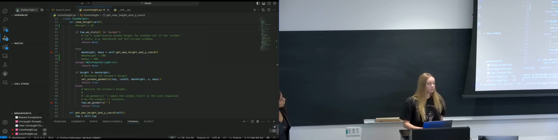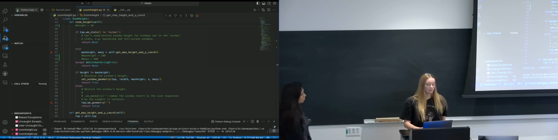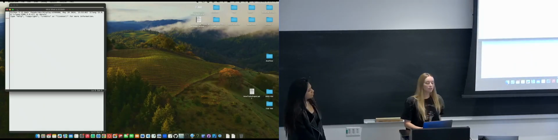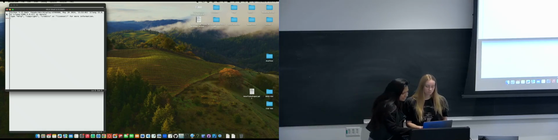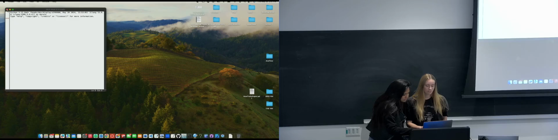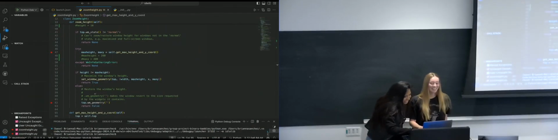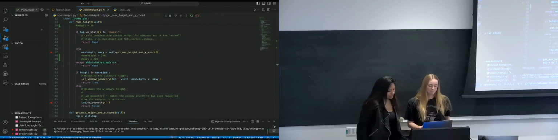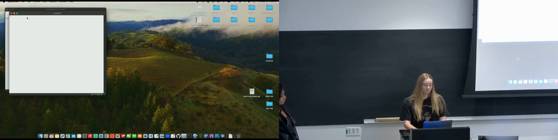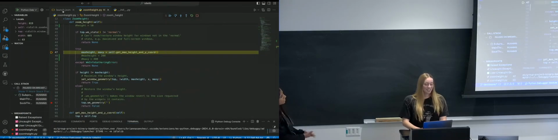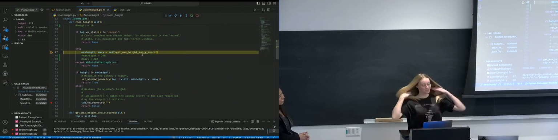So I'll start that. Okay. Sorry. Okay. So I'm just making a new window. And now we're just going to try to hit the breakpoint. Yay, okay.